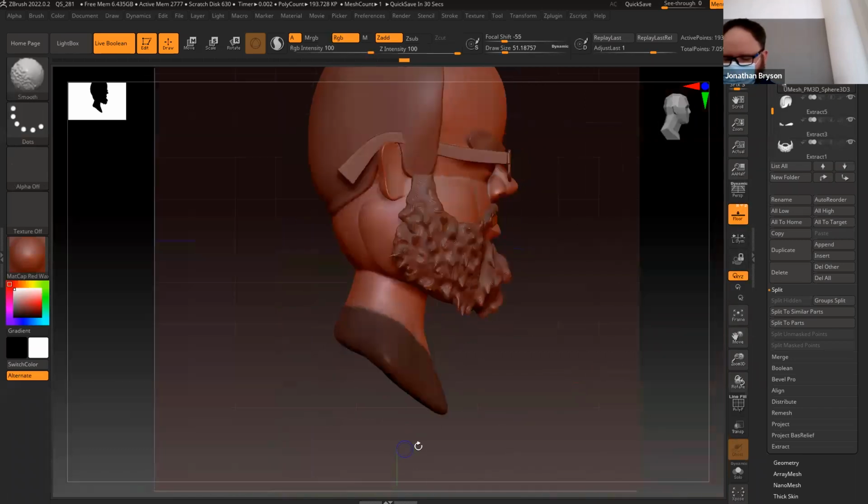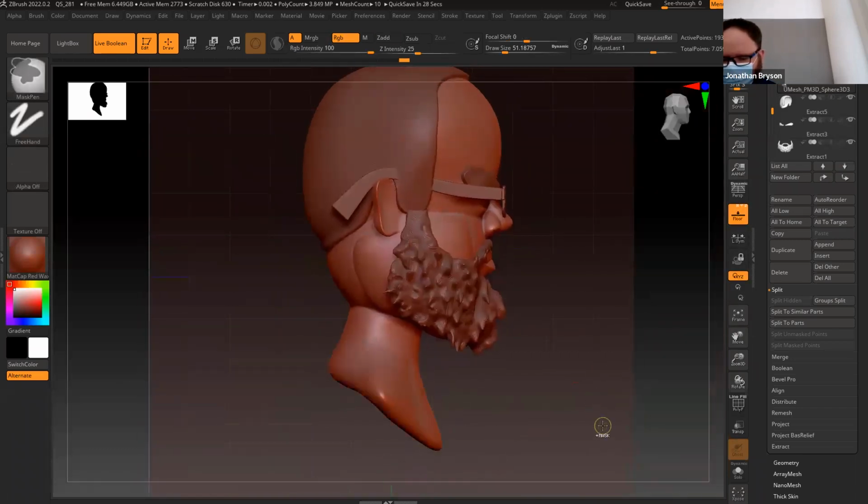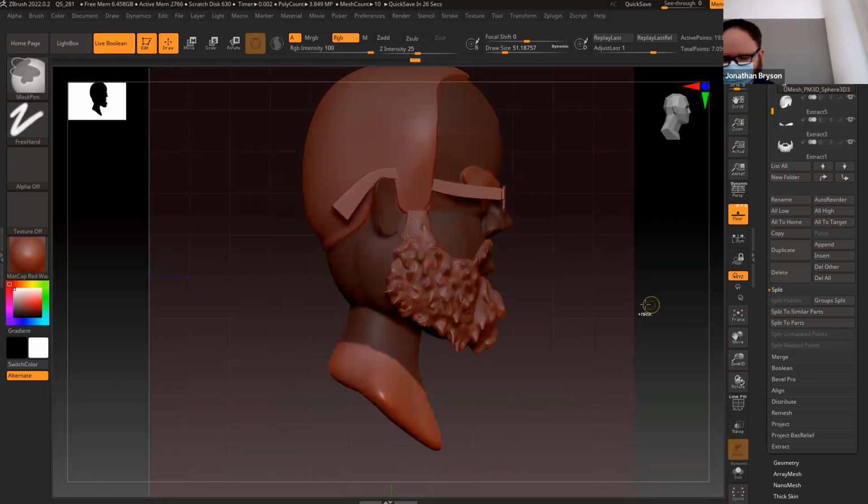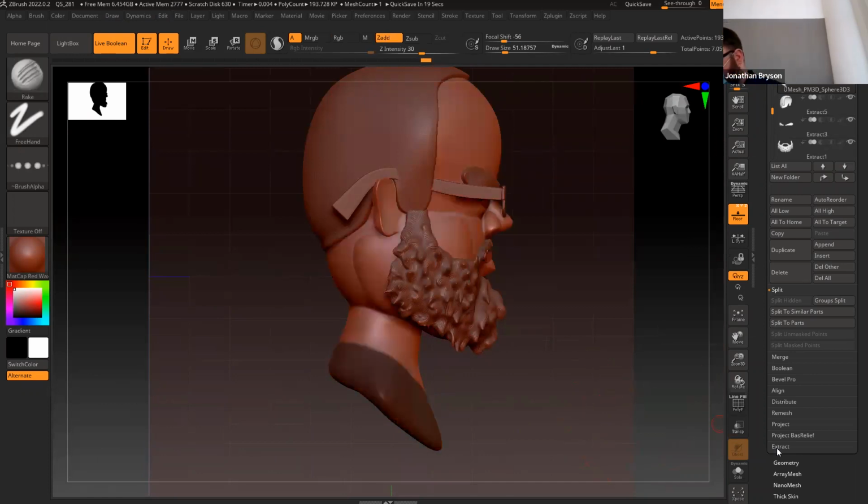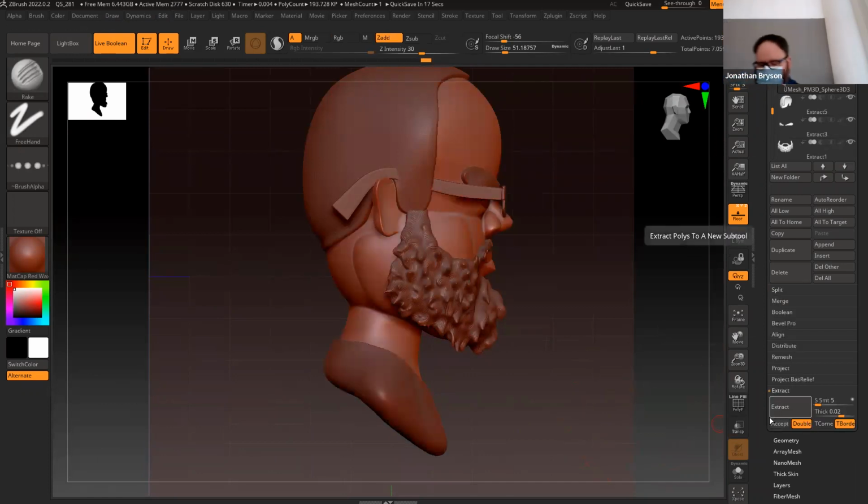I got the rest of the hair. Make sure this is all masked out. Okay. Do an extraction, extract, accept.